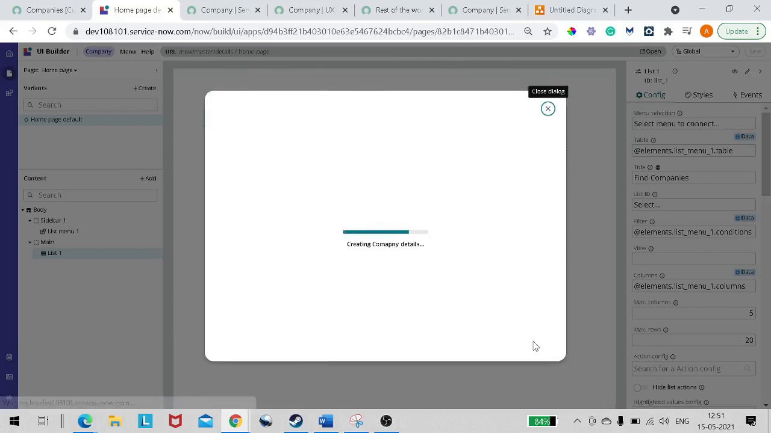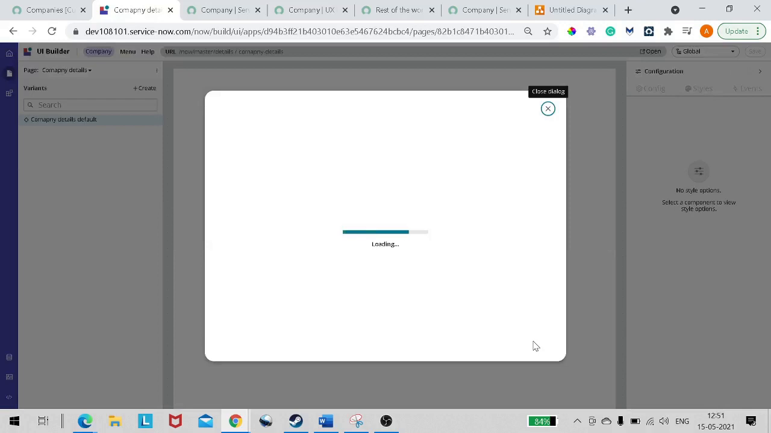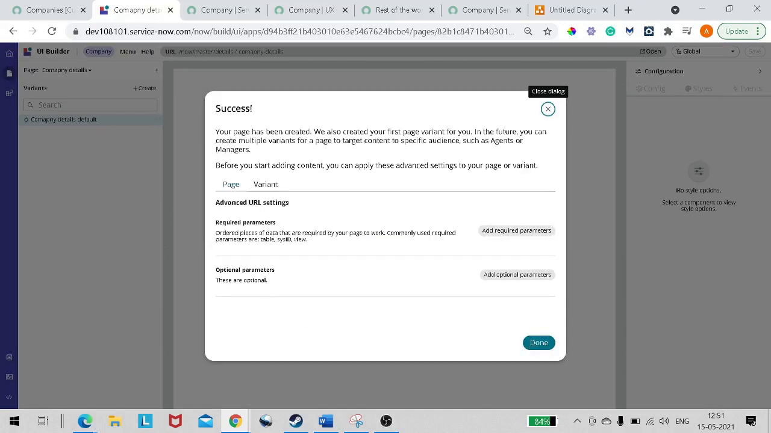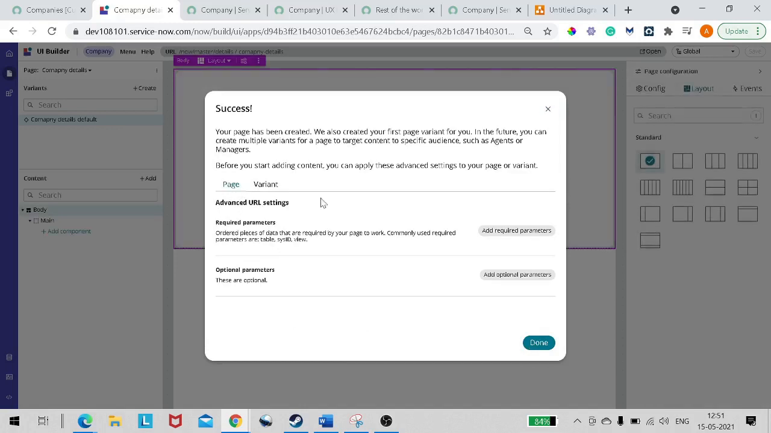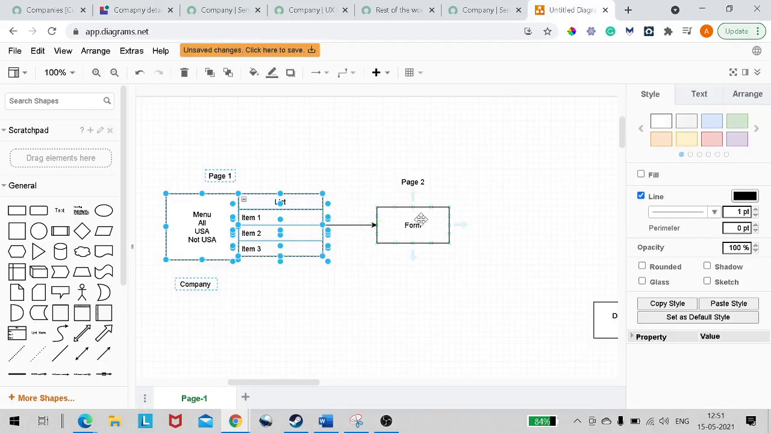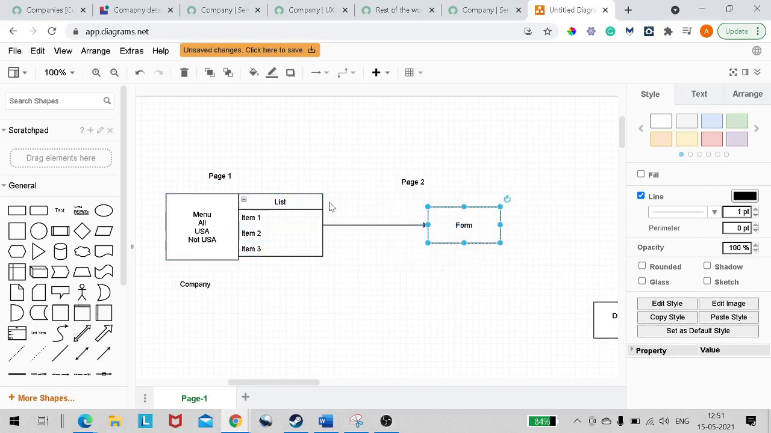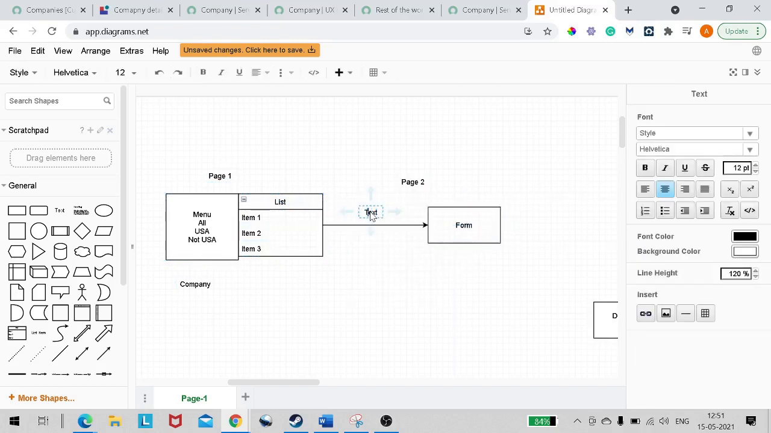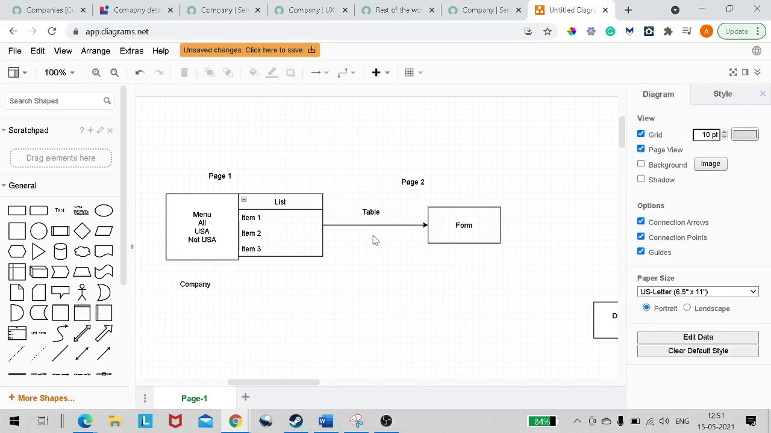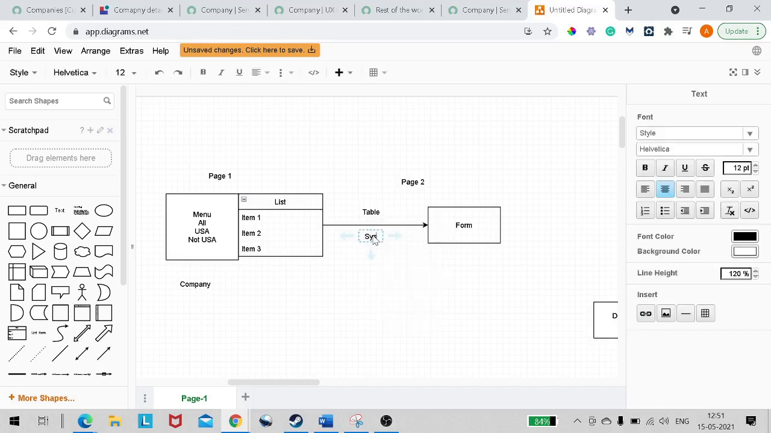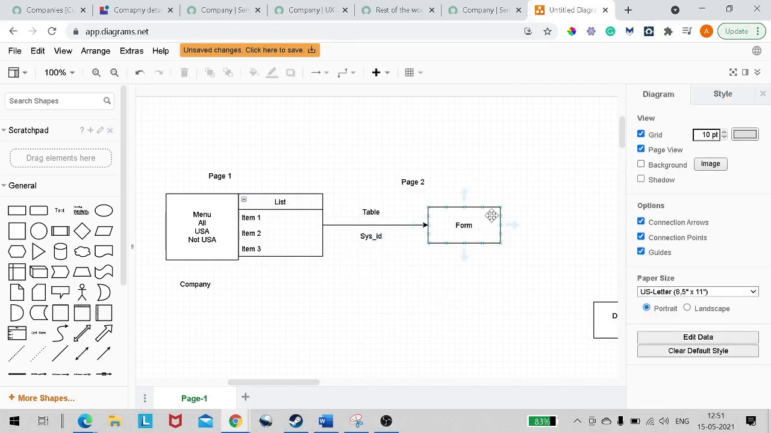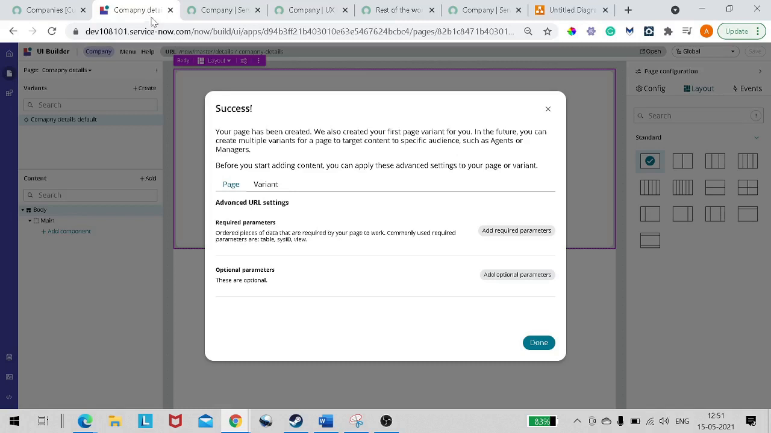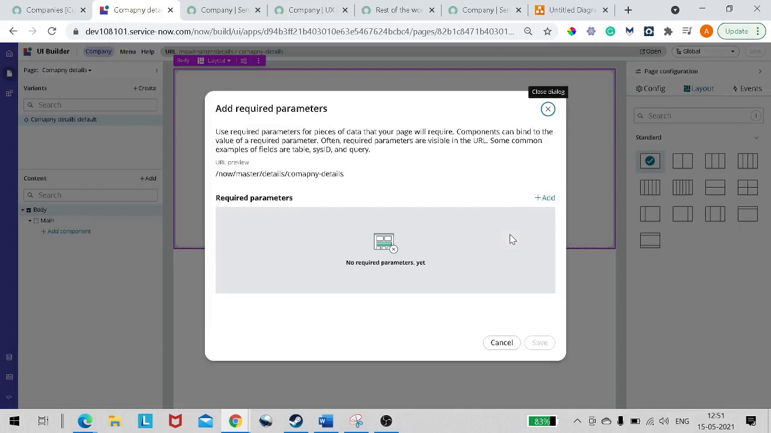Now, over here, we will be needing a few attributes, which will be page required parameters. To get record information on the form, we need two attributes. One is which table that record belongs to, and the second one is the ID of that record. Then only we can show the information on the form. So let's go back to this. We will define required parameters. So these will be path parameters.